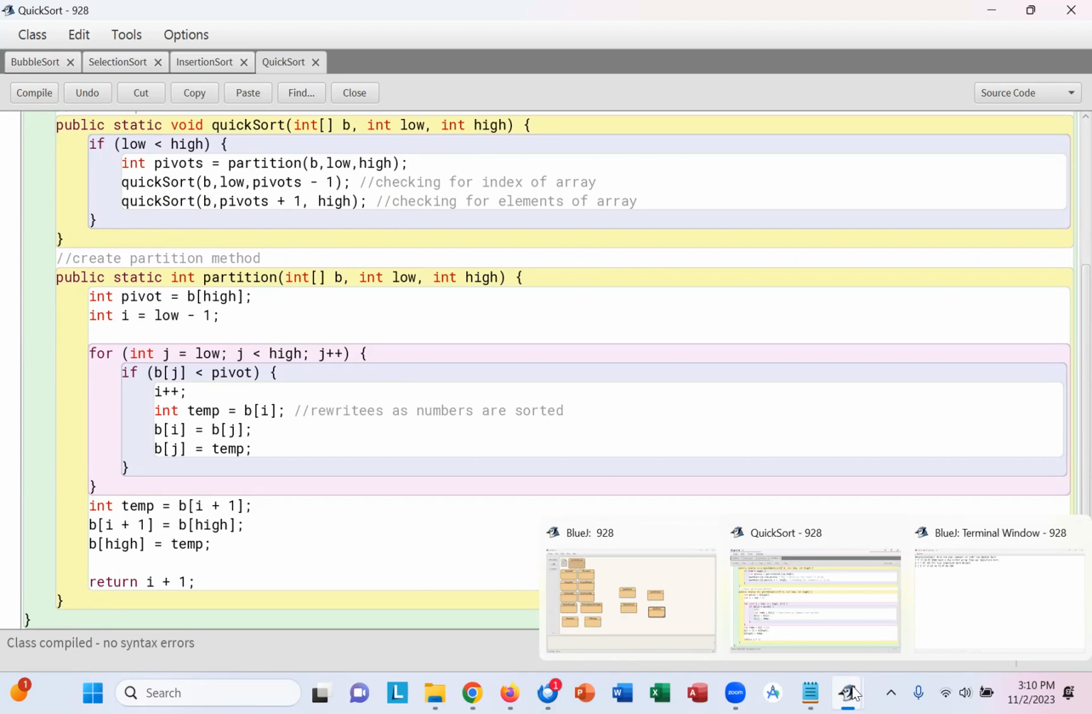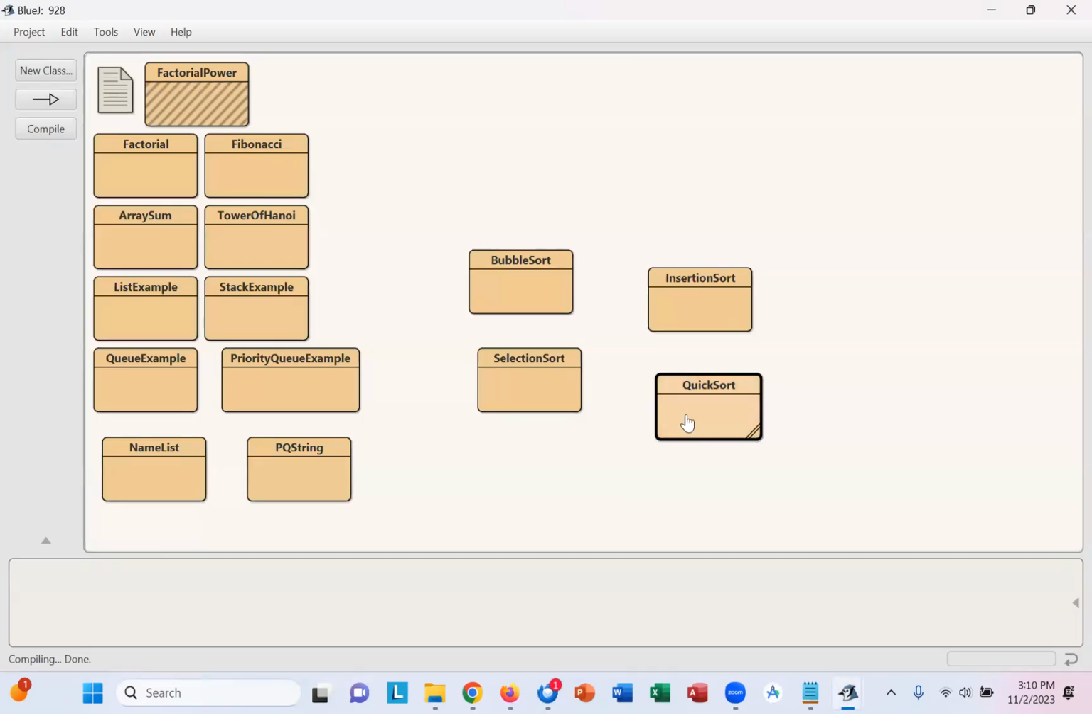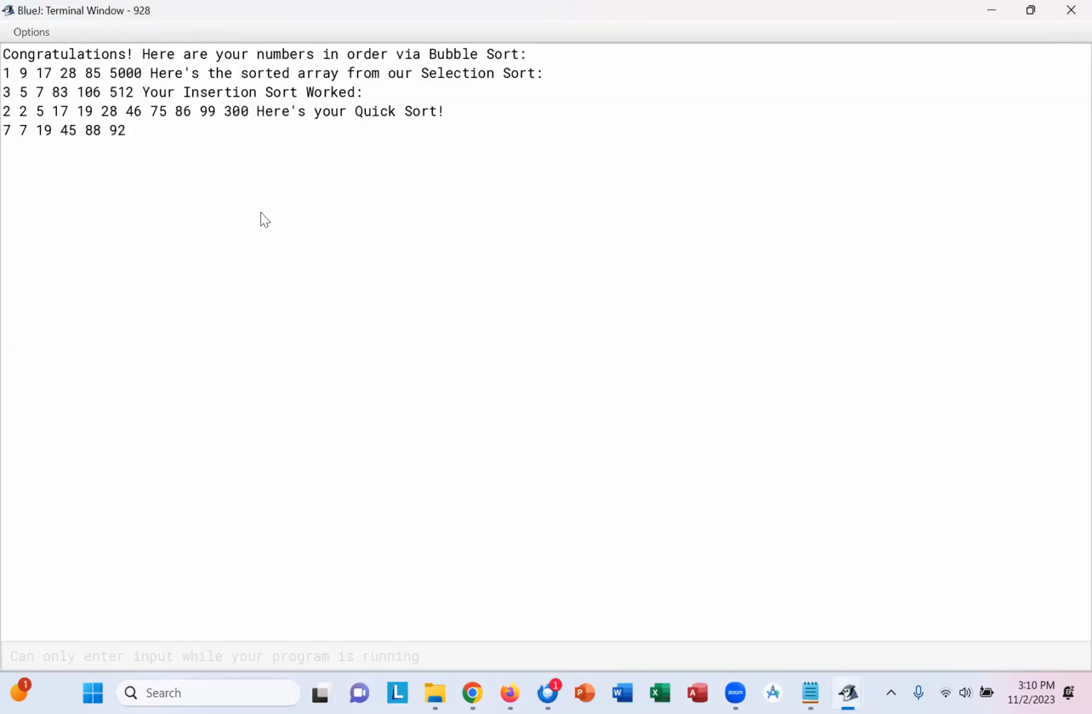So think of it like you're throwing a puzzle on a table and the Tasmanian devil just runs by and then the full puzzle comes out done on the table. That is, in essence, what a quick sort is designed to do. So then I go ahead and run. Here's your quick sort: 7, 7, 19, 45, 88, 92. All of it is done fairly quick. Much quicker than us just looking at it.